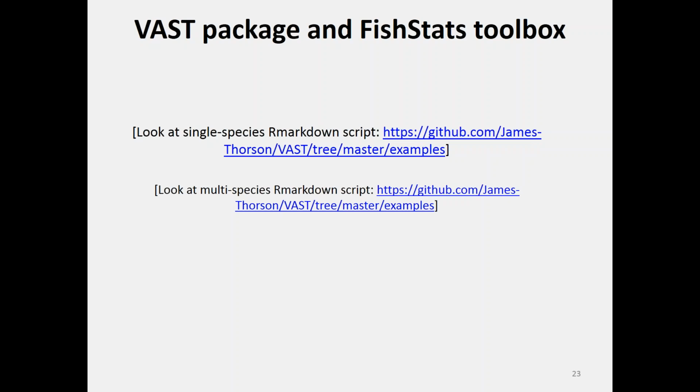So like I said, the remainder of the class would be looking at the single species and the multi-species examples and the user manual if people want. So why don't we, do people want to work individually or in small groups?